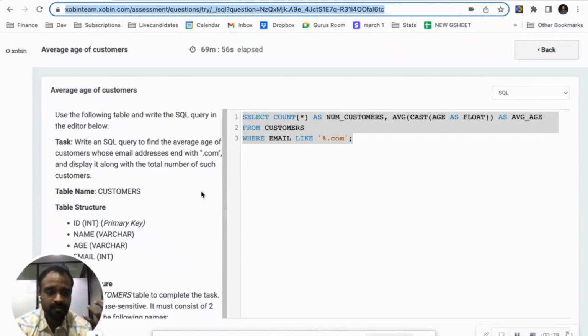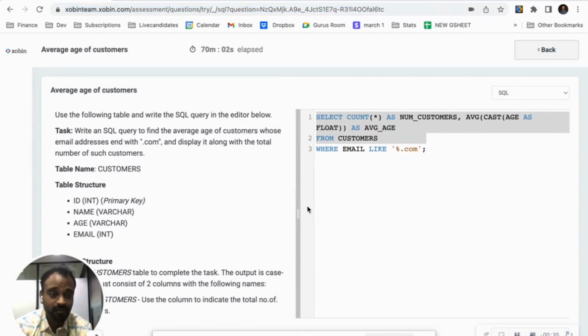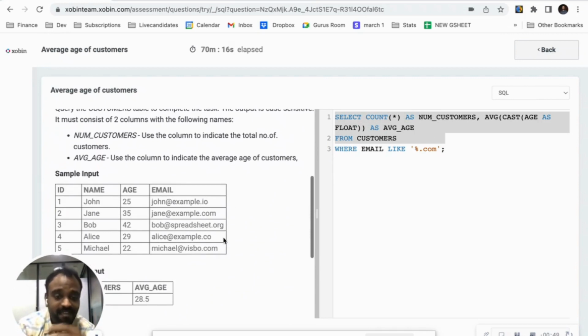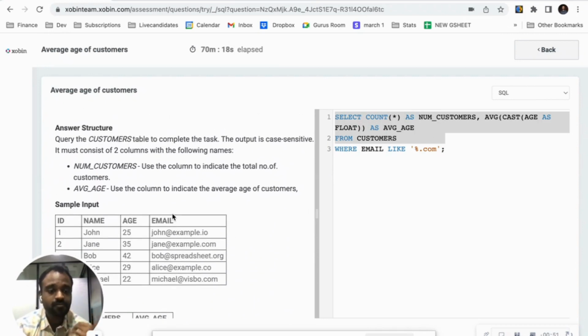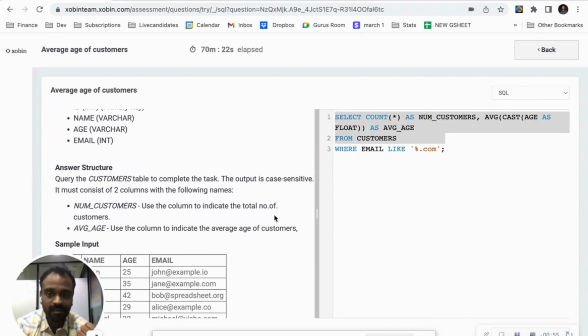SQL compilers is very much similar to our traditional coding compilers in the Zorbin platform. Like you can see, here is a sample question. Use the following table and write the SQL query in the editor. Write an SQL query to find the average age of customers whose email addresses end with .com and display it along with the total number of such customers. There is a table we have created. The candidate has to write an SQL query to go ahead and fetch the required data.